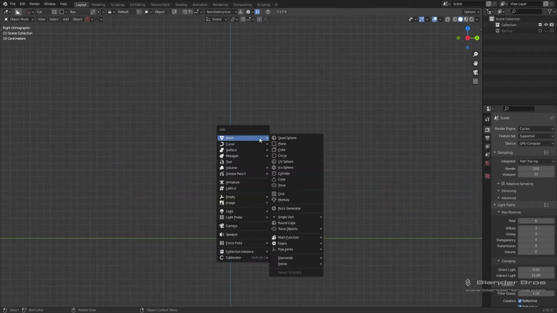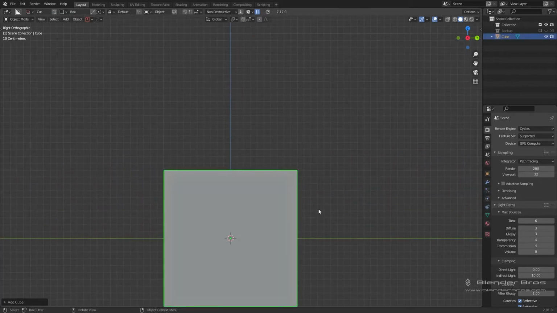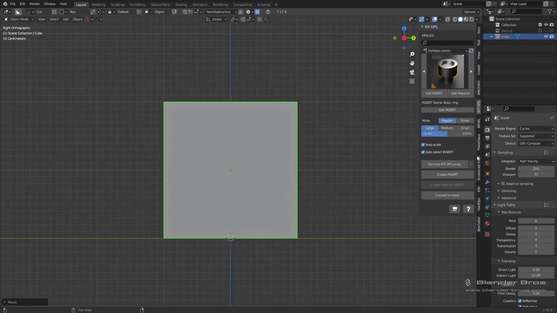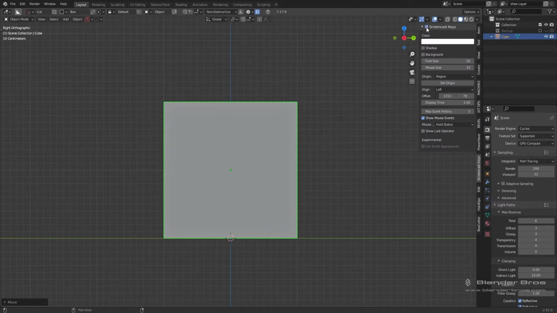So what we're going to do to approach this in vanilla Blender is make a cube and just move it up here. Let me also turn on my screencast keys because this add-on sucks. I mean, it works, but it's always resetting or not working.